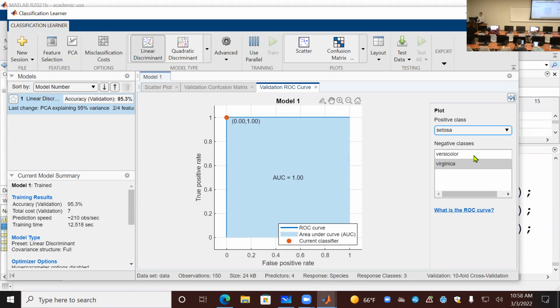Yeah, so for separating Setosa from the other 2, we can get perfect separation with this model. But if you try to separate versicolor from the other 2, you get some imperfect results, and then the area under the curve becomes smaller. So that's another way to look at the prediction results, whether it's good or not, the validation.